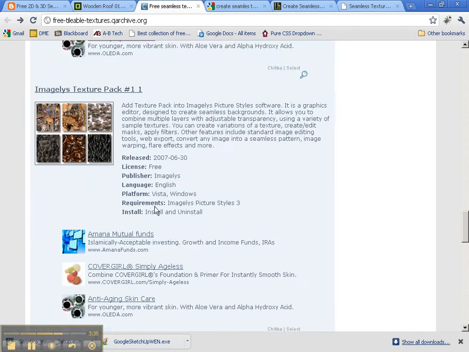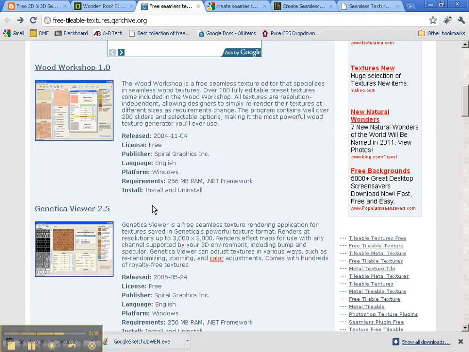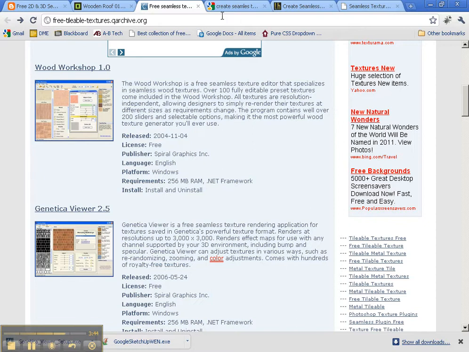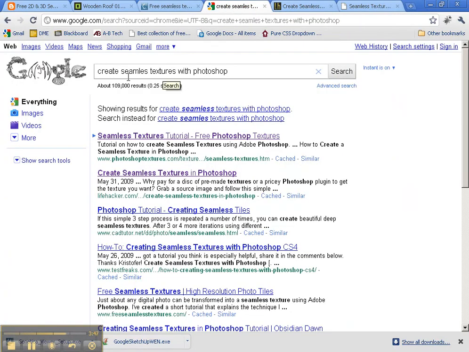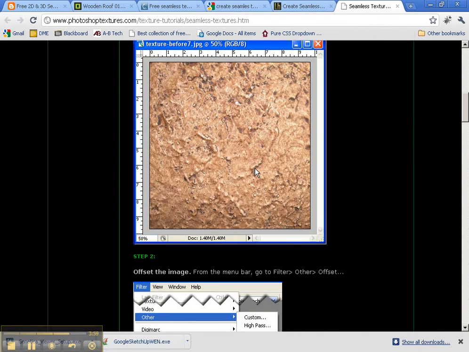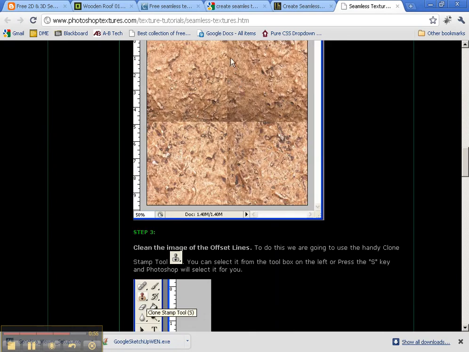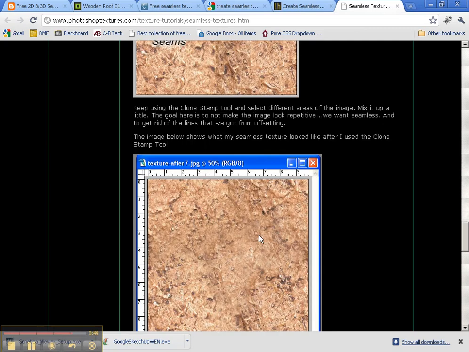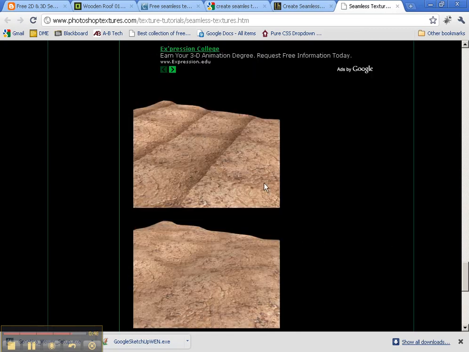And I could even make some, and this is a website where I found where you can try out different software, or you can download some different software, like this Genetica viewer, which I think is kind of cool. Or you can take Photoshop tools. So I just did a quick seamless textures with Photoshop in Google, and I found a tutorial here which is a video tutorial, and another one which is a written tutorial. And it basically says to open up an image, to create a duplicate of it so that you have it tileable in the center, and then to fix the center. And once you fix the center, this is what you come up with. And here's the difference between a non-tileable texture and a tileable texture.